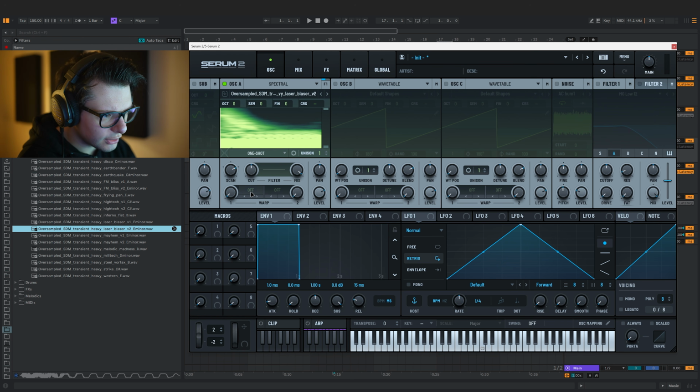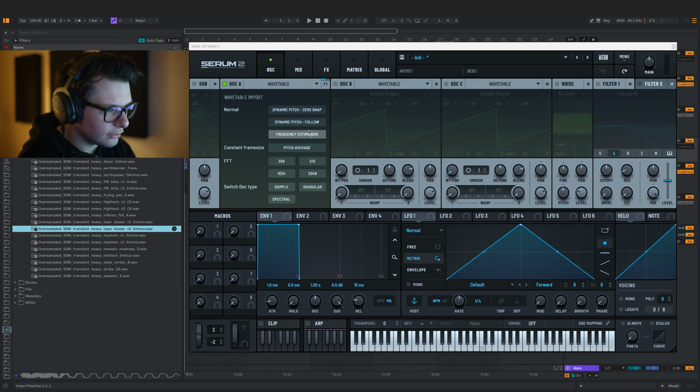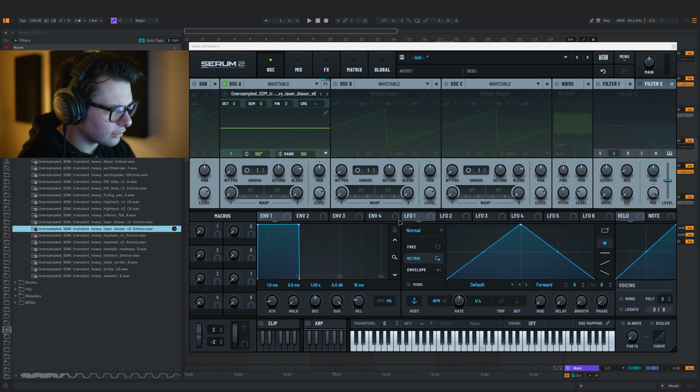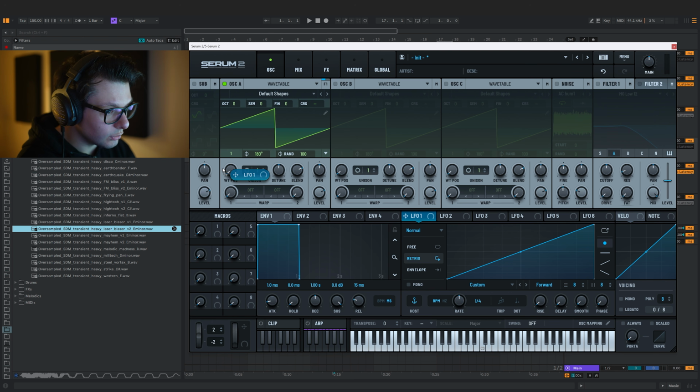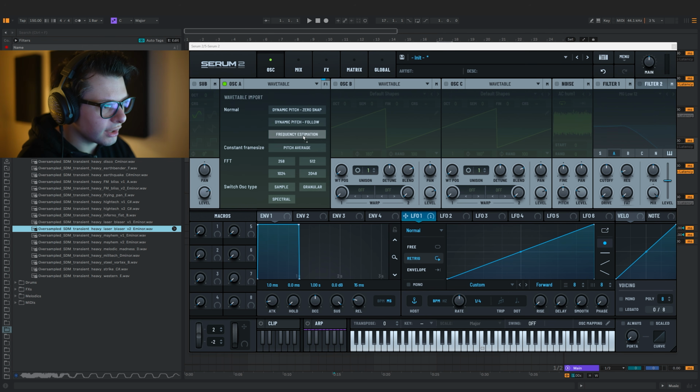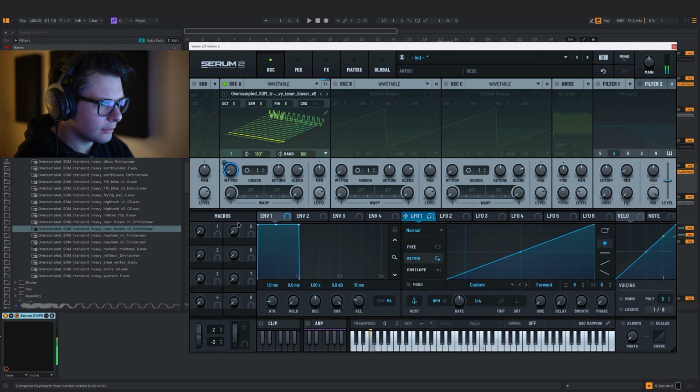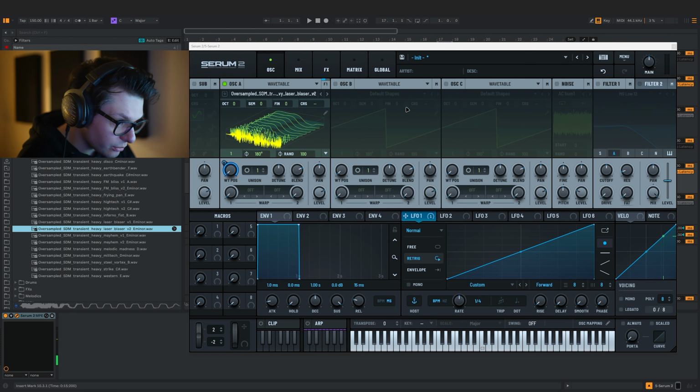Spectral is pretty cool because you have all of these new spectral modes. But an old way is just going into one of those frequency estimation or pitch average. First assign LFO to the wavetable position so we can move through the sound. So we're gonna see which one's better. Well, I guess that's not it, right? Pitch average is pretty good.